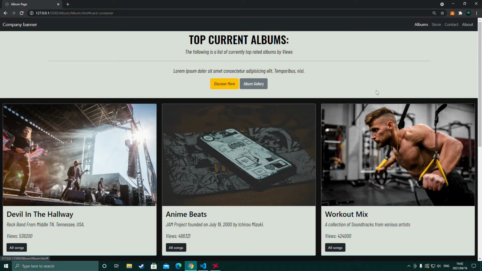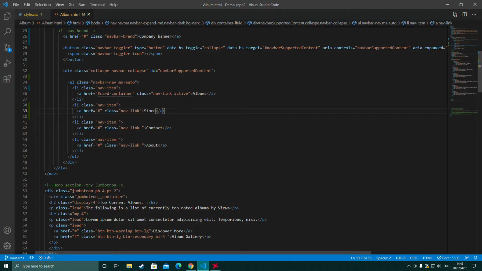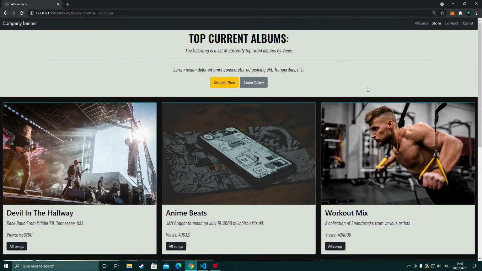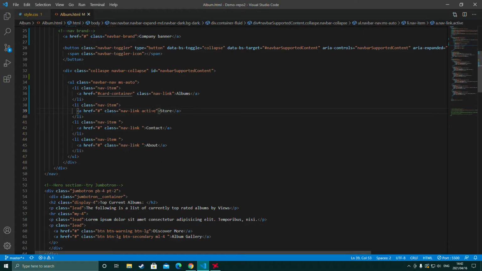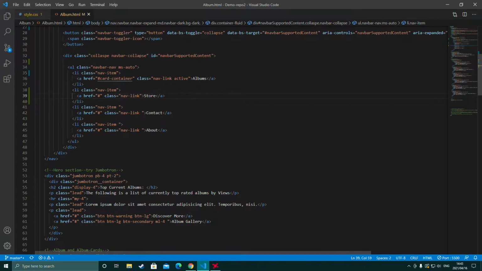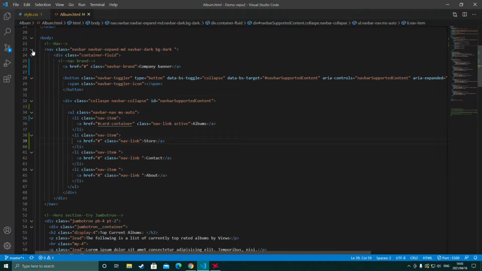Album, store, contact, about. I'm going to remove this active from this item. I'm going to add it here. Active, save. And notice store is slightly highlighted and the others aren't. That's all the active class does. Simple, convenient. And instead of going back and removing stuff, I'm just going to hold on Control Z and let everything go back into place. Let's close off the nav section.